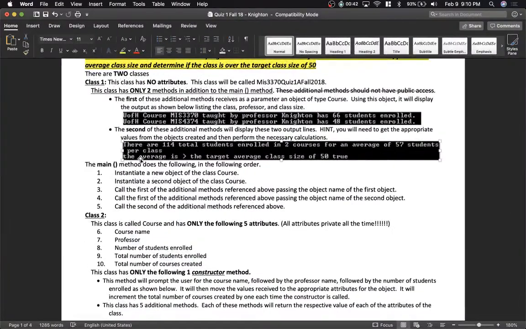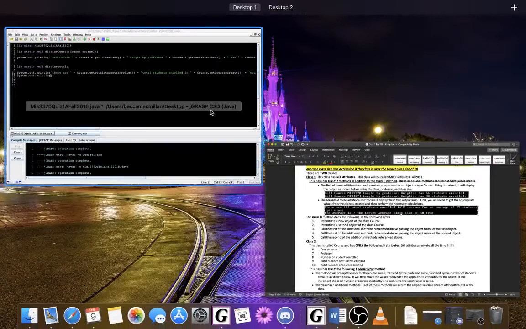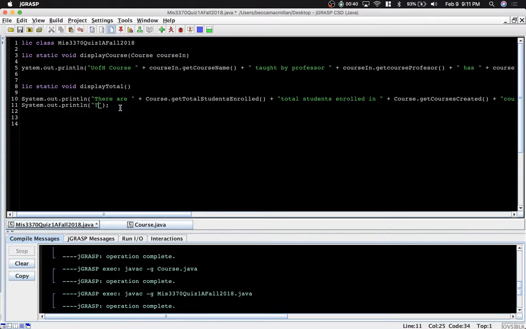And the first thing we want is words. So we're going to say "the average is greater the target average class size of 50." That doesn't make sense, but we will copy that down as it wants. So it says the average is greater the target average class size of 50. Now we need to add that Boolean expression.